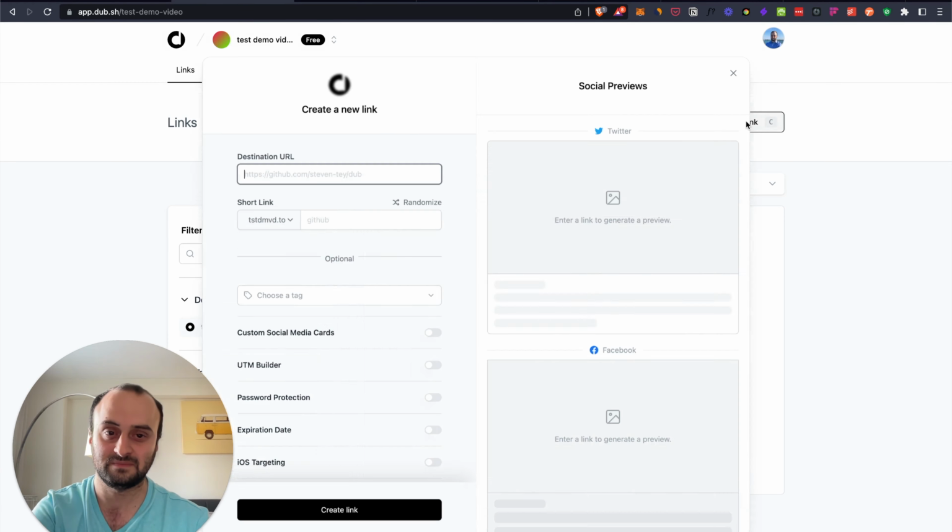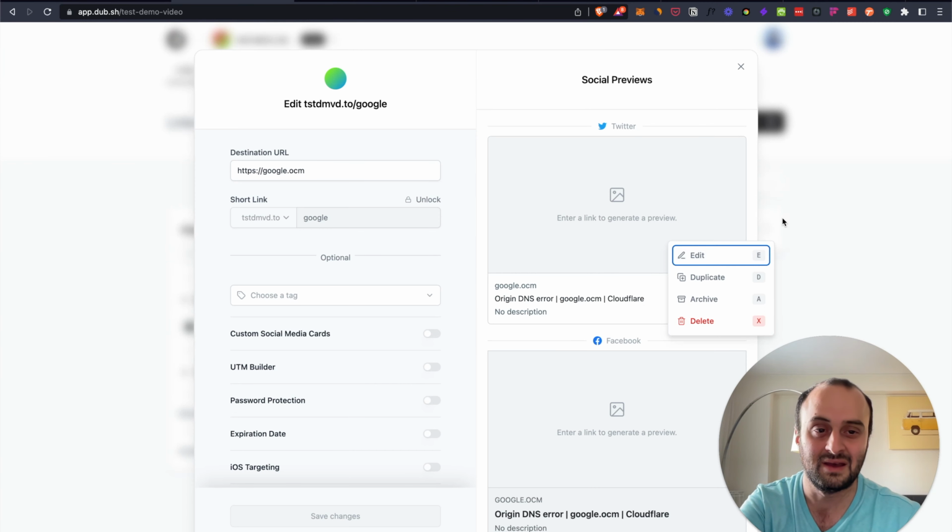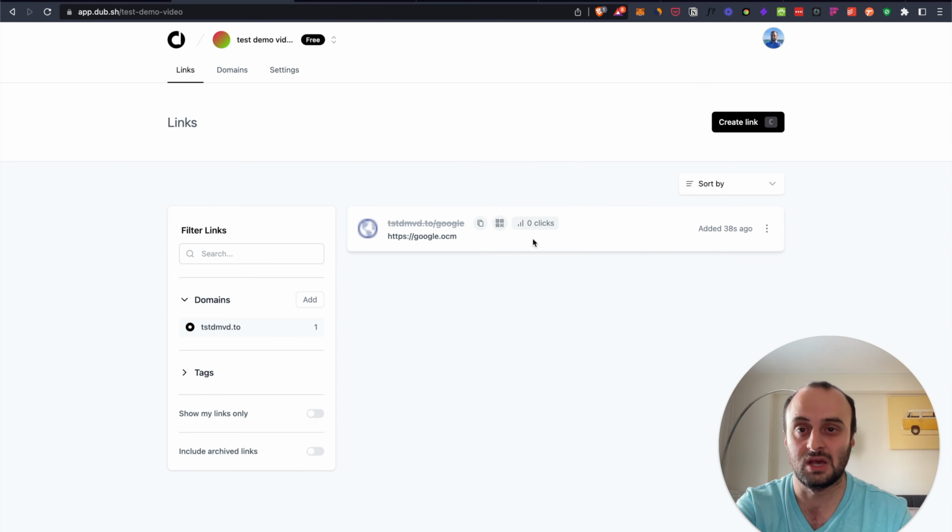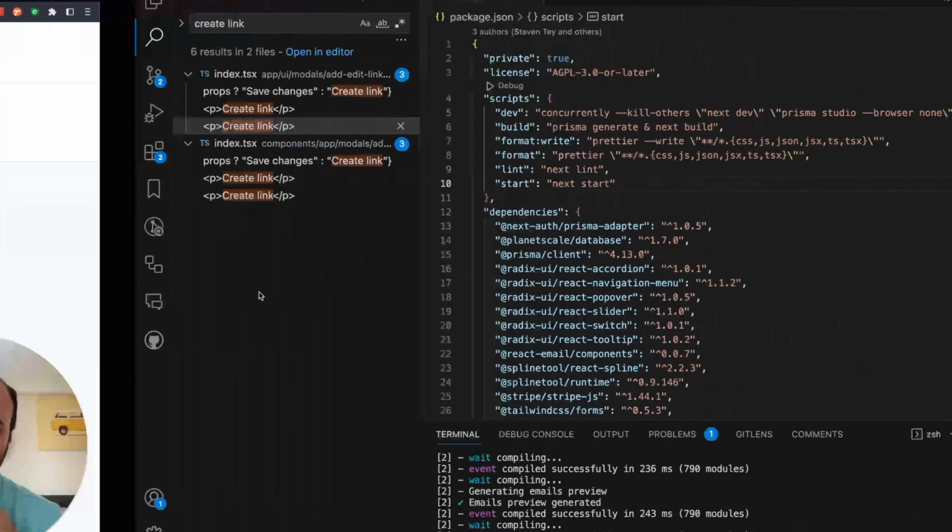Obviously, you see it here. I was looking for more of those, but here I can see the edits and so on. If I click E, I can go and edit. That's really nice. So let's dive into the actual code now that we've seen a bit about the platform itself.